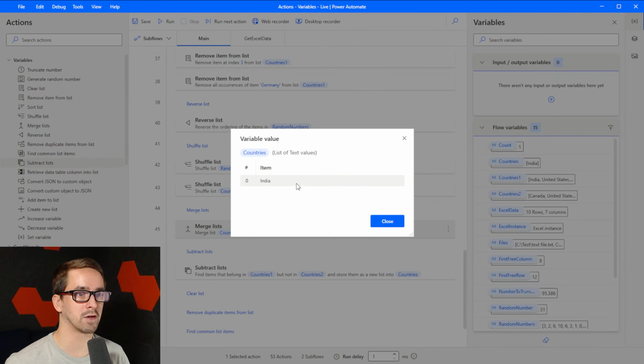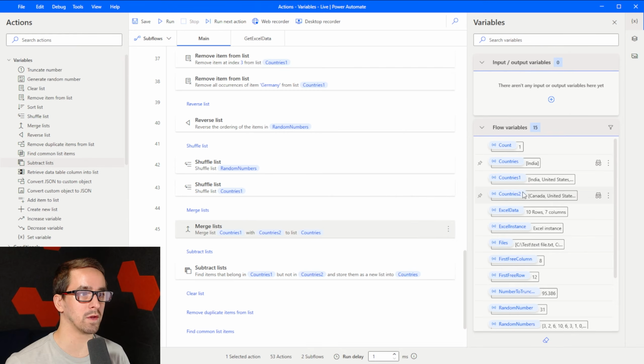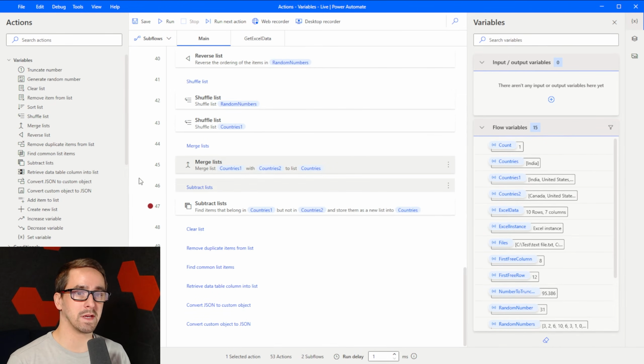And so there it is. Countries only has India because it's the only one in countries 1 that is not in countries 2. The next action is clear list.